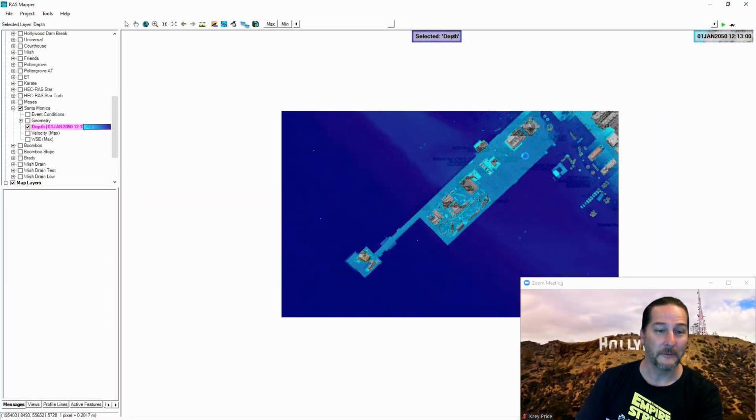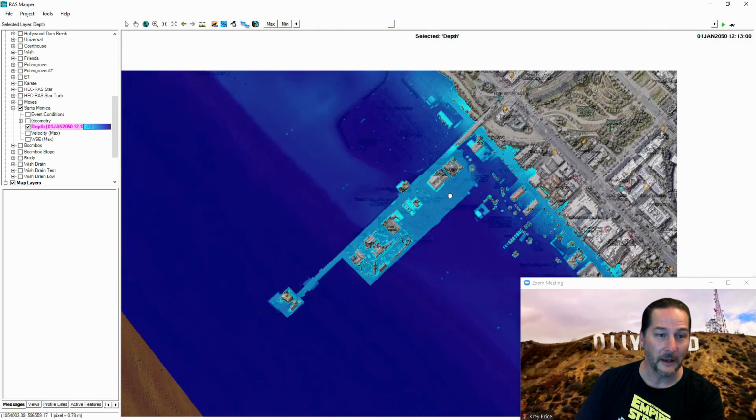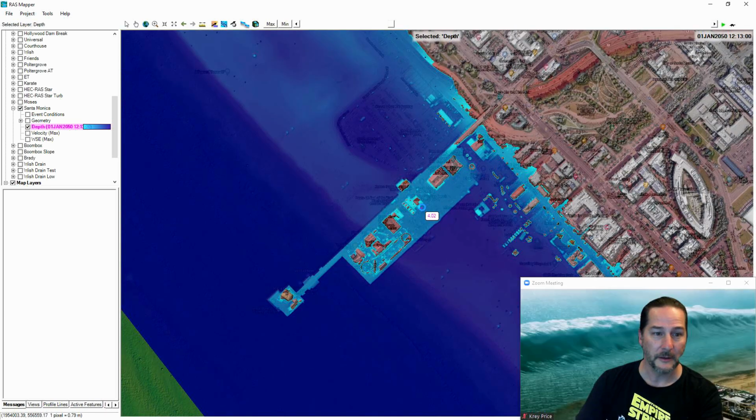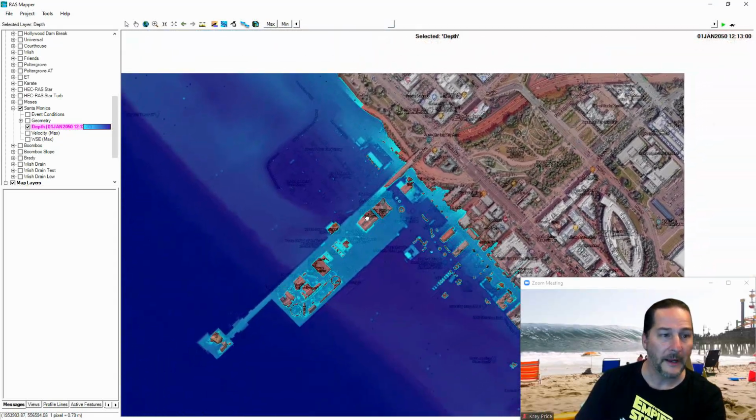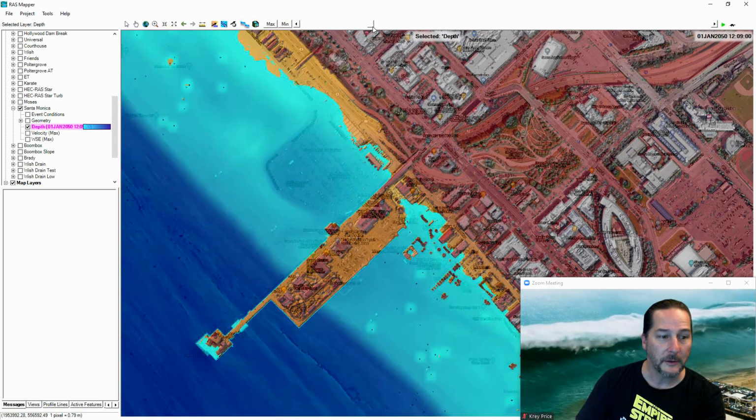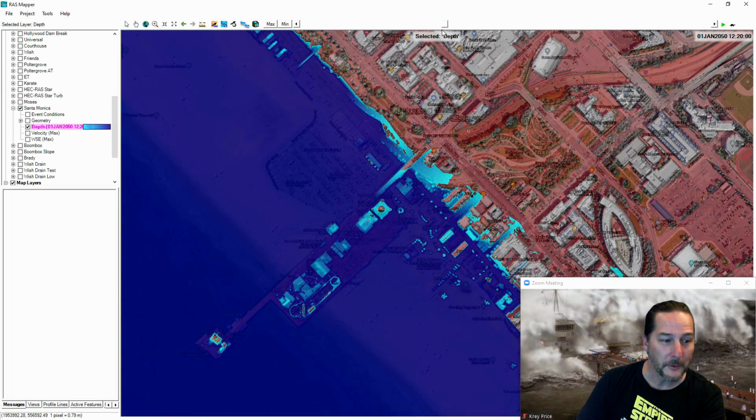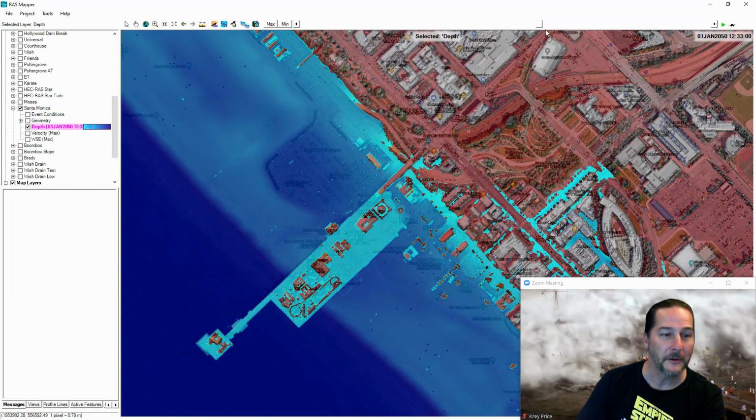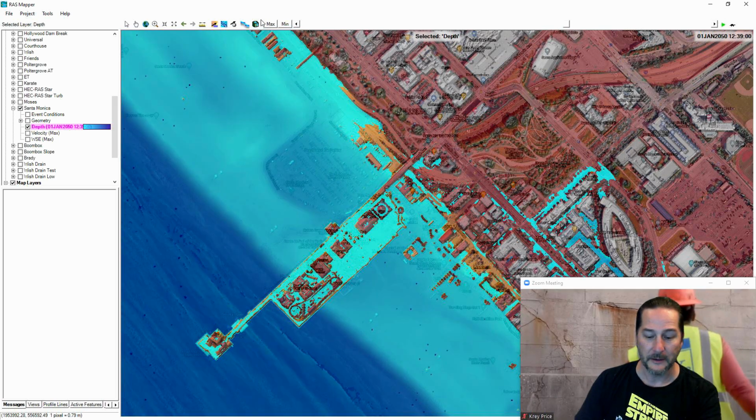But let's watch this tsunami as it comes in and see how far it goes up into the town. So I'll back it up here and we can watch it come and go. First it comes up, covers the roller coaster, almost the Ferris wheel, and then comes back out again.